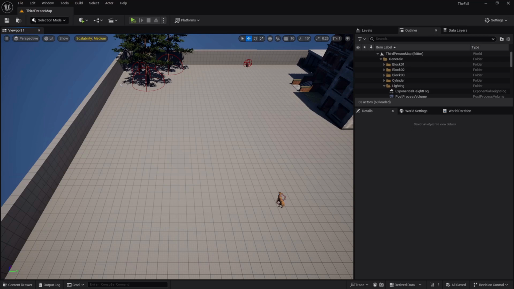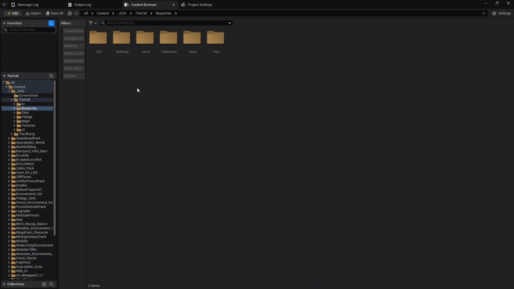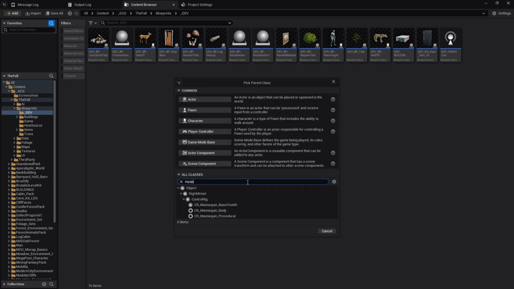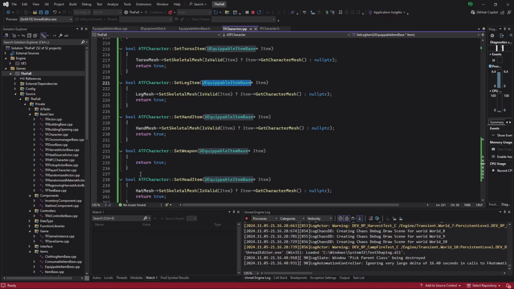Alright, so we're back in the editor here. I'm going to quickly pull over the content browser. We're going to go to our project files, blueprints, and into dev, because we're just doing some test items. So right click, blueprint class, equippable item, if I could spell. What am I missing there? I know what I'm missing. I completely forgot from a couple of episodes back.